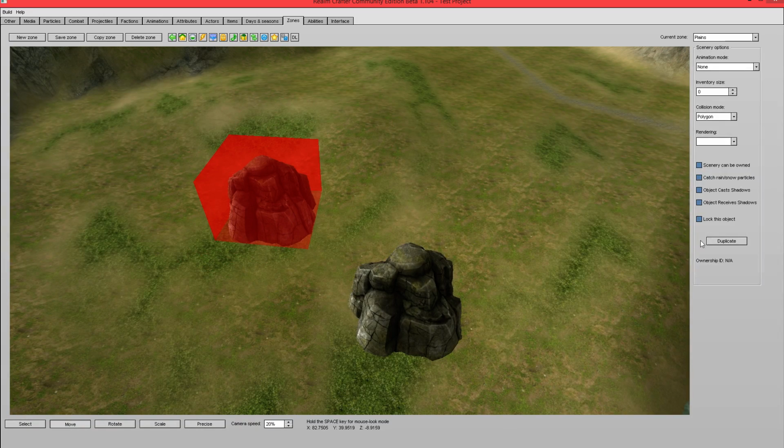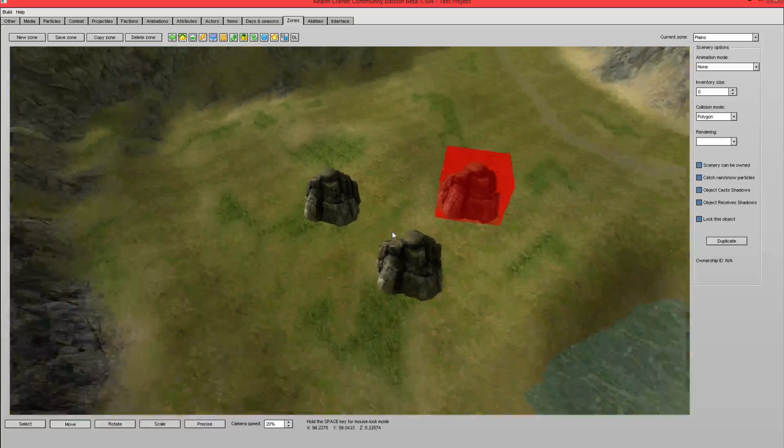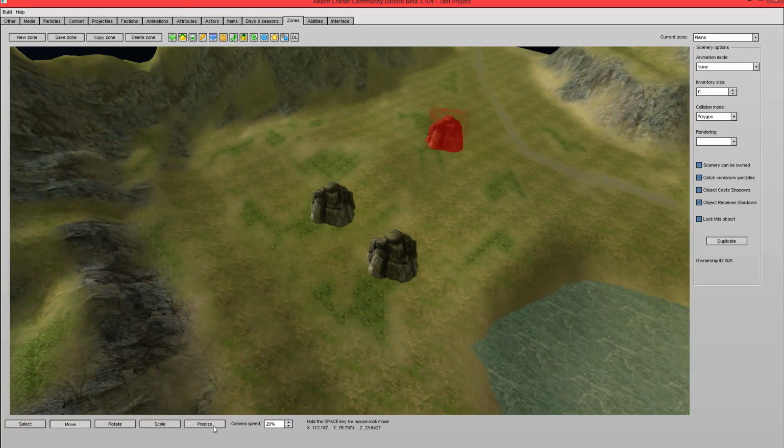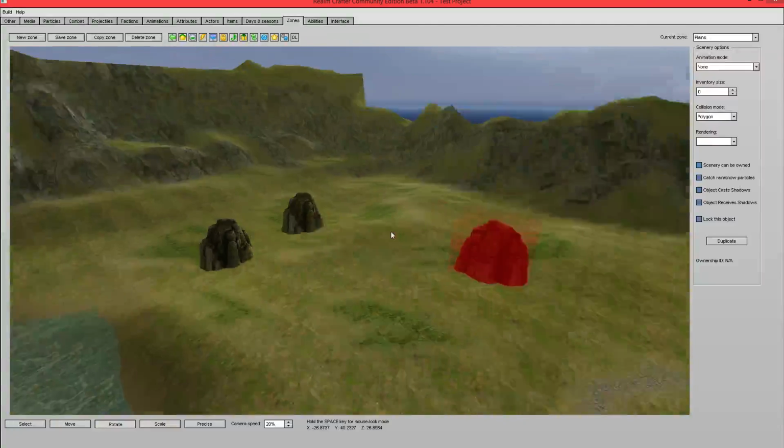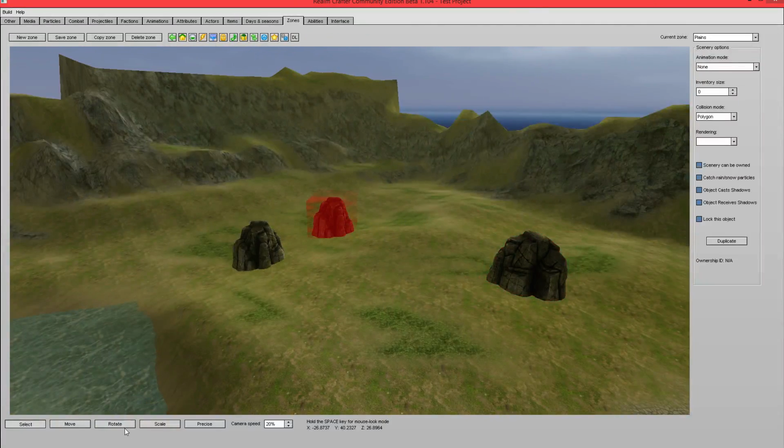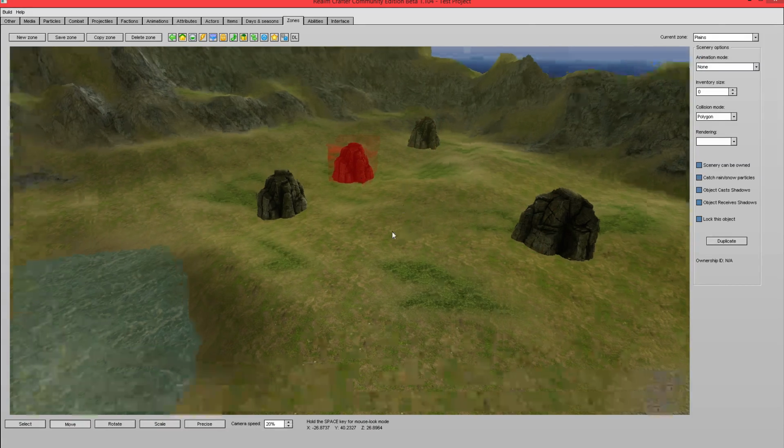Really? There you go, Control D. We'll make another copy. There you go. When you're placing your rocks, just rotate them around a bit. Don't keep them all in the same angle. It just looks weird. Move it there. Is that working now? I just made millions of copies.